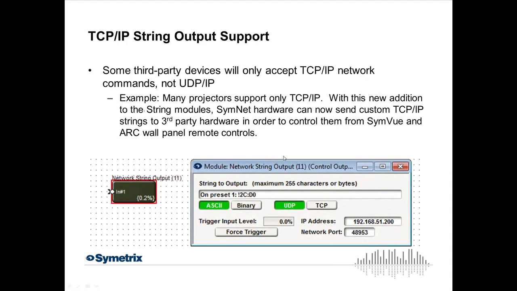On the inverse side of things, we also have 232 string output modules. We have network string output modules. You'll see that the network string output module now supports TCP/IP. Just click the TCP button, and you can send custom ASCII, binary, or hex strings. Of course, hex is just a type of binary, out the IP port in both protocols, UDP and TCP. So pretty cool new feature there.